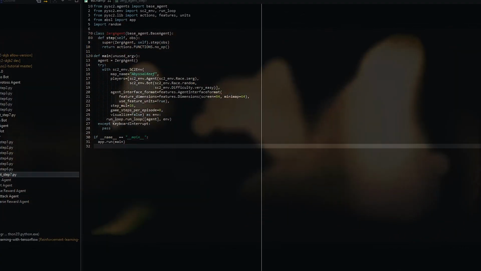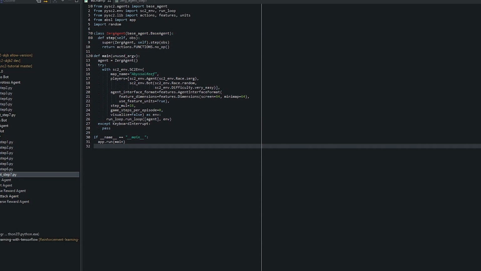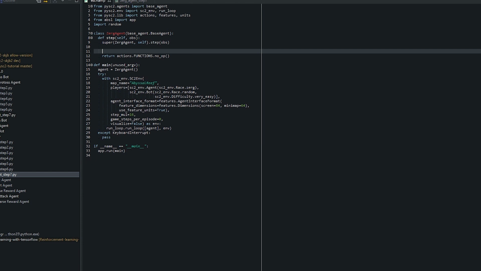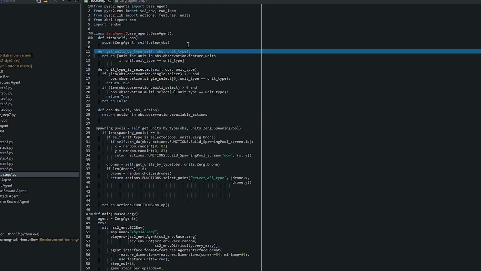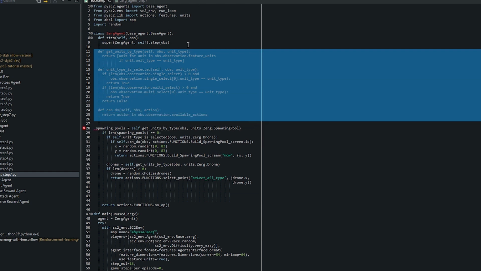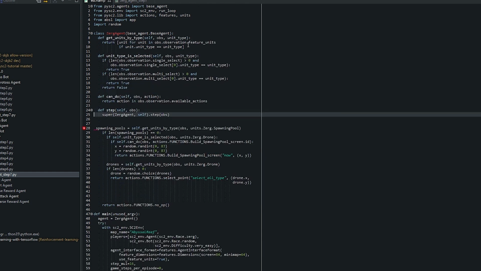So the first thing we want to do with our agent is build a spawning pool. So we'll just add a little bit of code into our step method. We're going to take these three methods here and put them above the step method.